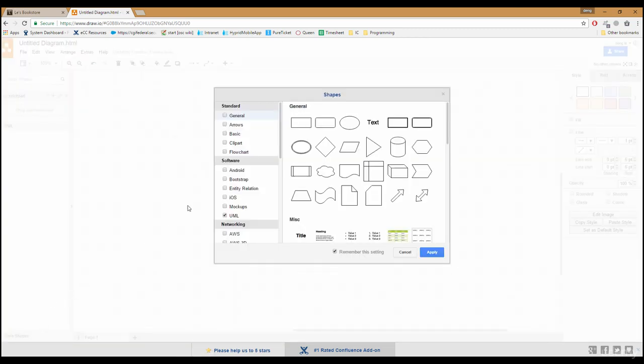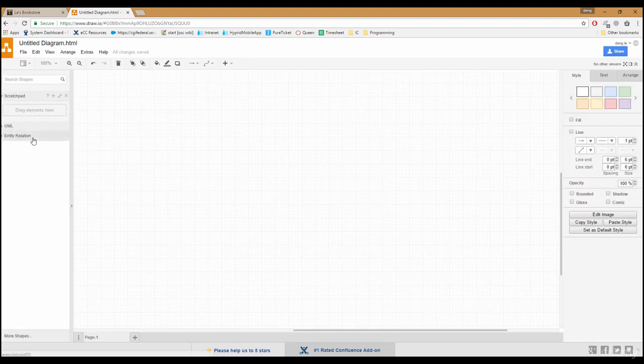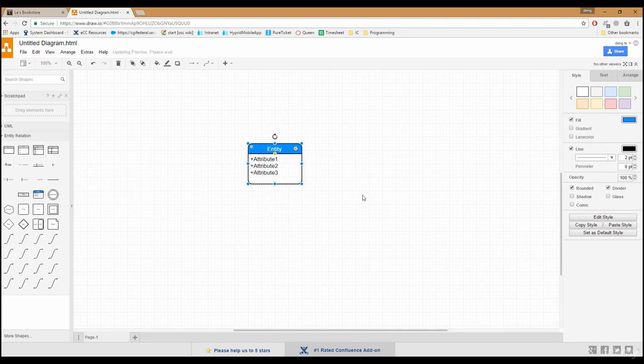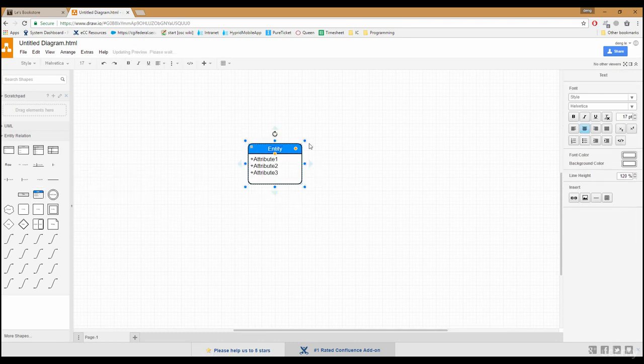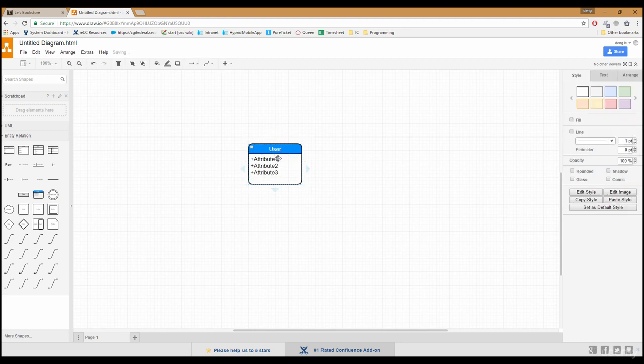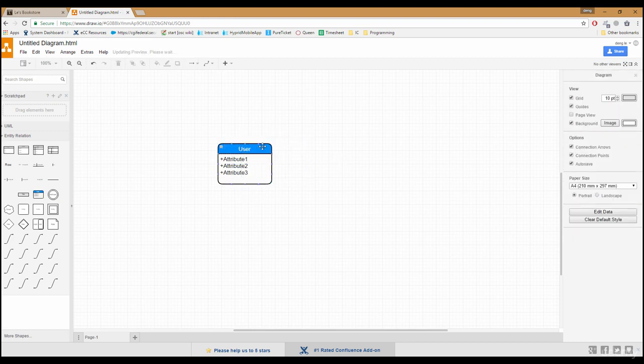And here I'm going to add some more shapes. Specifically, I'm looking for entity relationship. So apply. Now that we have the entity relationship shapes, I'm going to start drawing some diagrams. The first one, of course, will be user, right? That's the one we have already added. And the user, what else do we have?